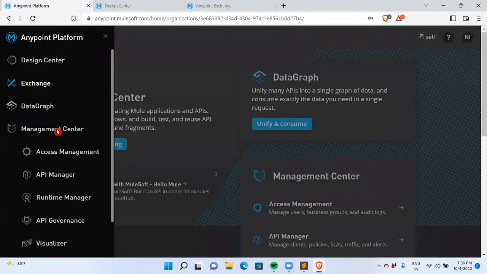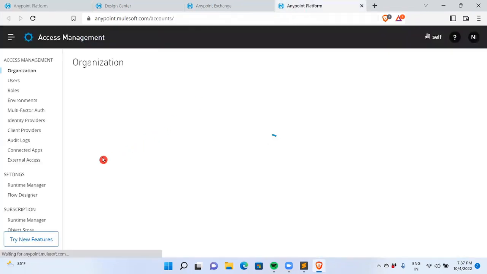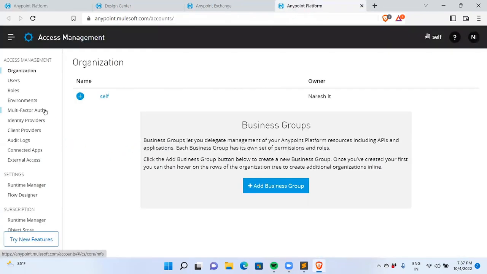Then you already know this one: Access Management, API Manager, Runtime Manager. Inside of this, first we can open the Access Management. The name itself indicates it. What is the meaning of access management? Inside of your organization, different projects are going on, right? Each project has its own credentials and its own environments. Everything we can control by using this Access Management, in single words.